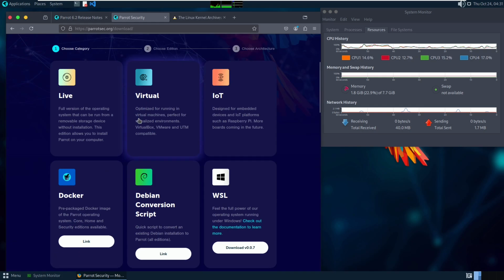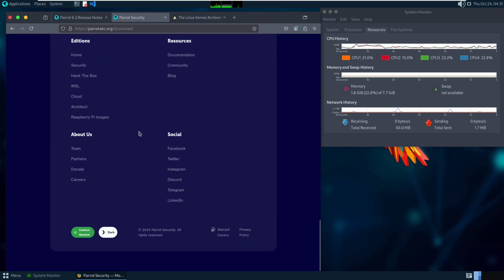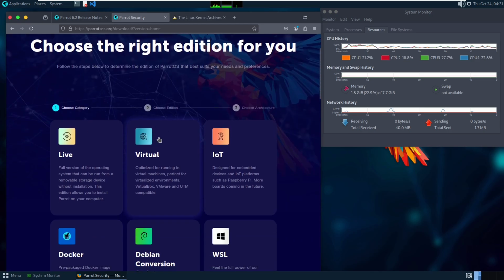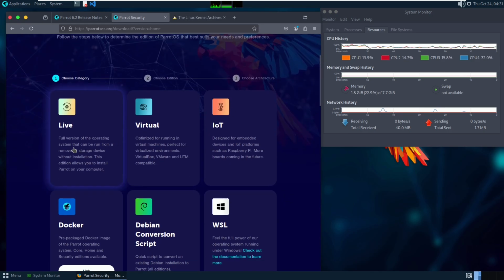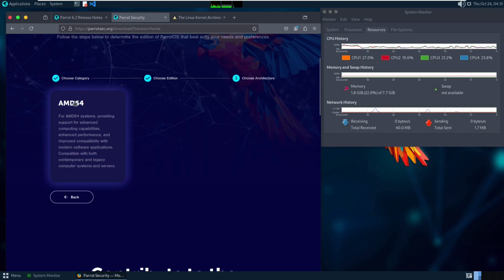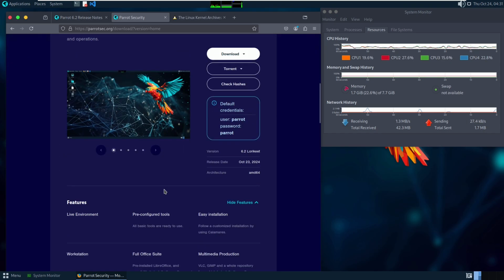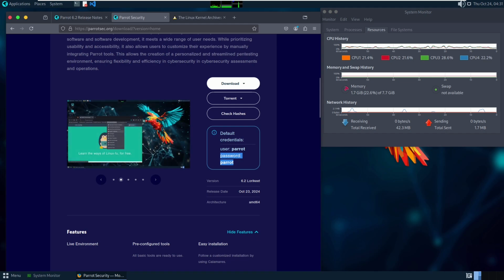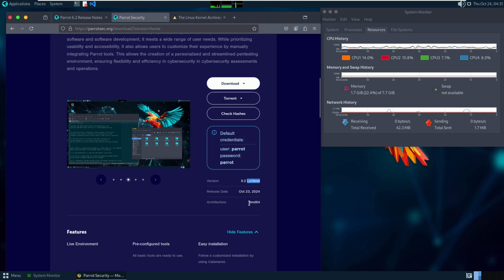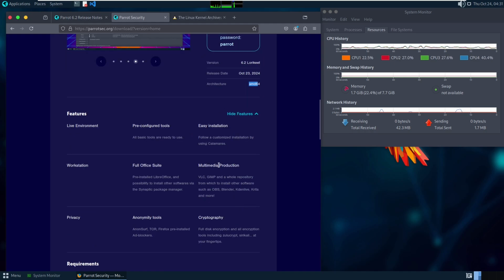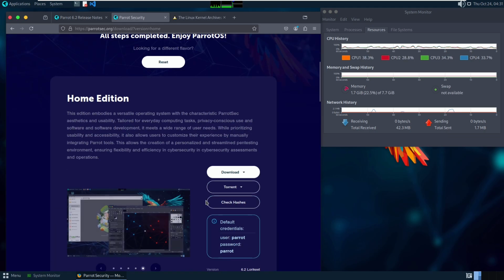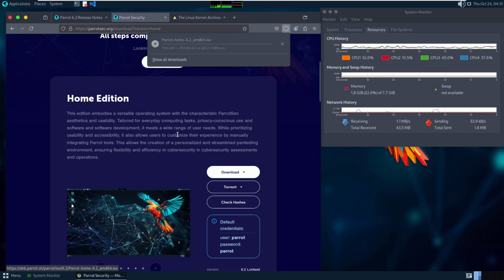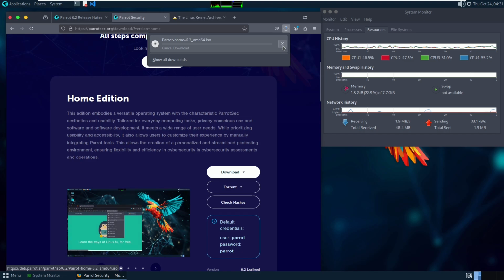Download Parrot OS Security. So here is all the information. Here is the home edition. Choose the right edition. So you can click on the live edition. Here is the home edition, AMD64, and here you should be seeing the 6.2. And the user is Parrot, and the password is also Parrot. And the version you get is 6.2. Here is the code name, release date, and architecture. Here are the requirements. When you click on the download, you should be getting the ISO files. So the home edition will be smaller in size and the security edition will be bigger. So it's 2.4 GB for the home edition.